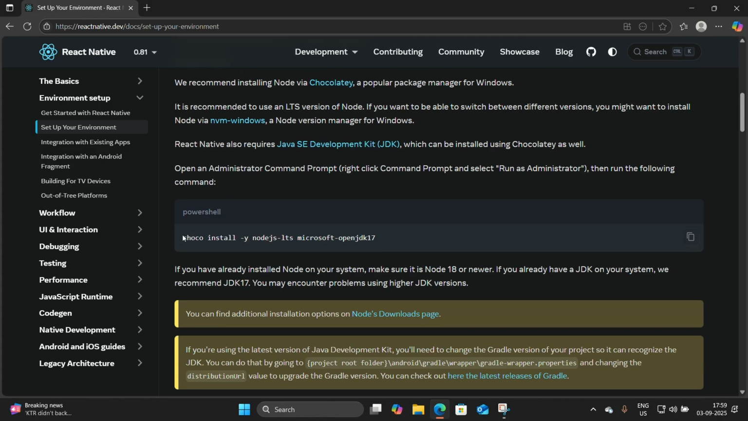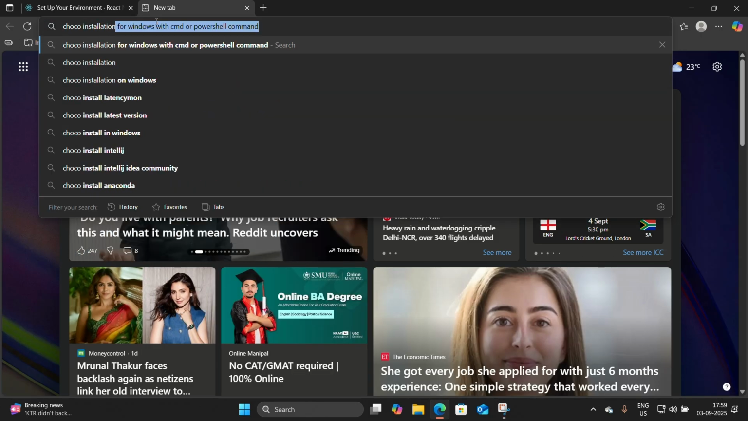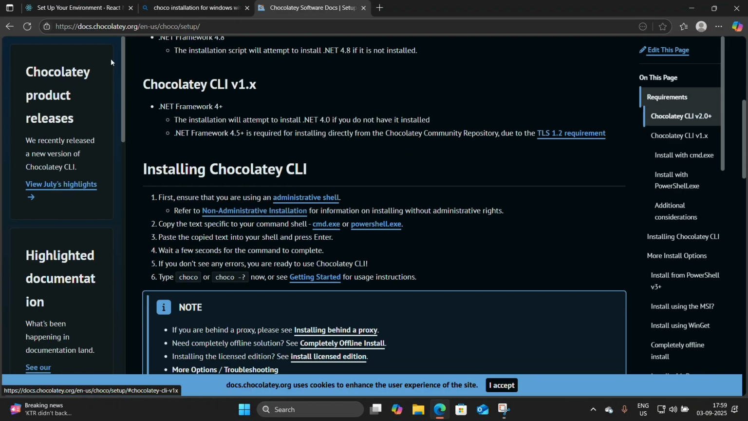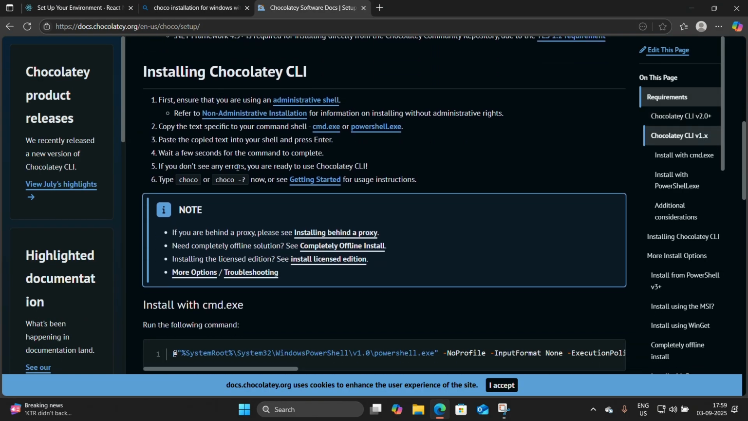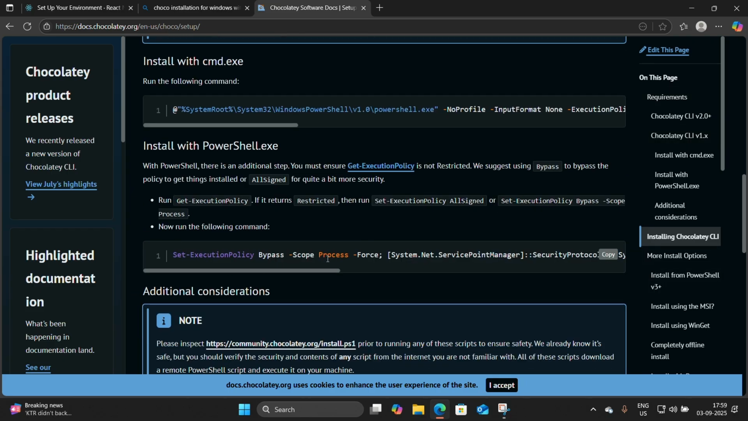We are using Chocolatey for installing required software. To install Chocolatey, go to official Chocolatey docs. Copy the Chocolatey PowerShell installation command, then run the command inside PowerShell with administrator permission.